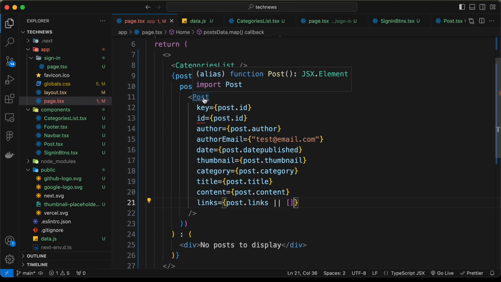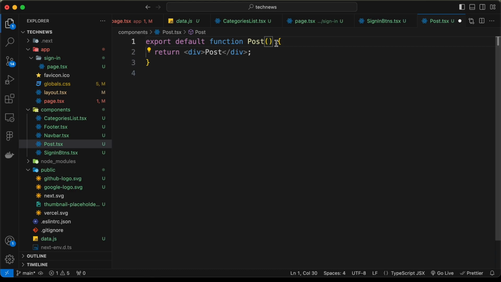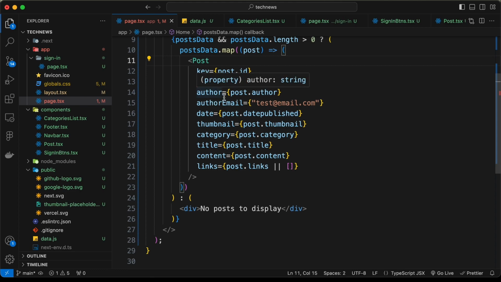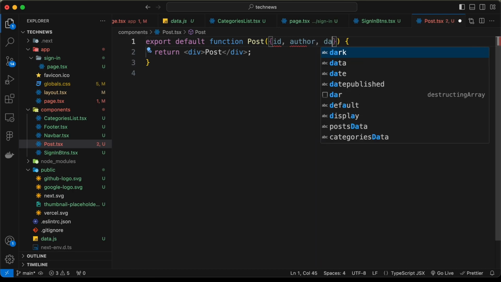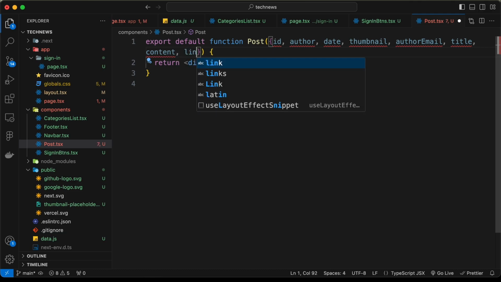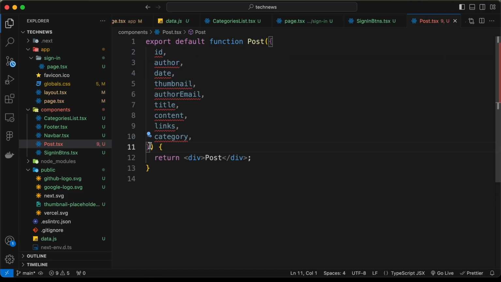So let's go to the post component, and here let's receive those props. So here in the post, let's destructure the props. So here we are getting all this data. We have ID, author, author email, date, thumbnail, category, title, content, and links. So let's add all of that over here: ID, author, date, thumbnail, author email, title, content, links, category, and I think that's it. So let's go ahead and create an interface for this type.